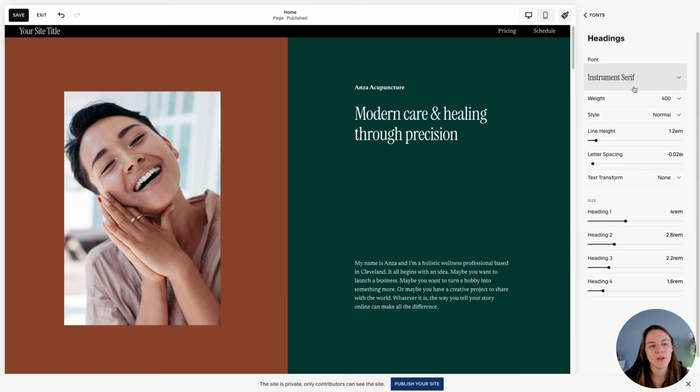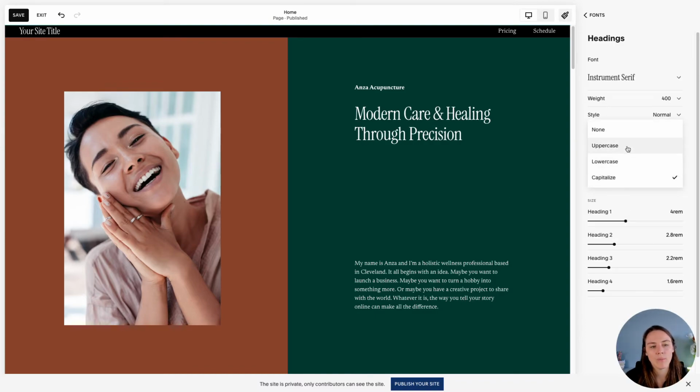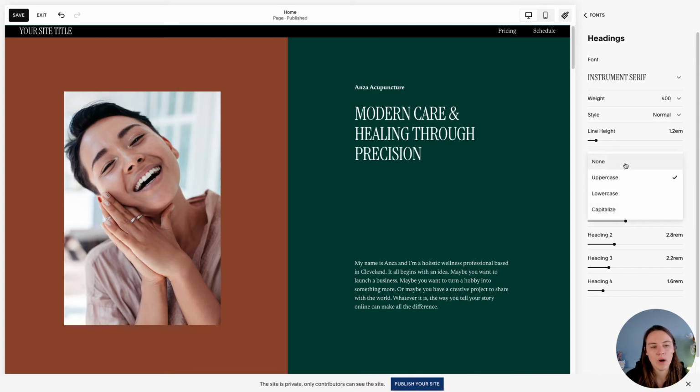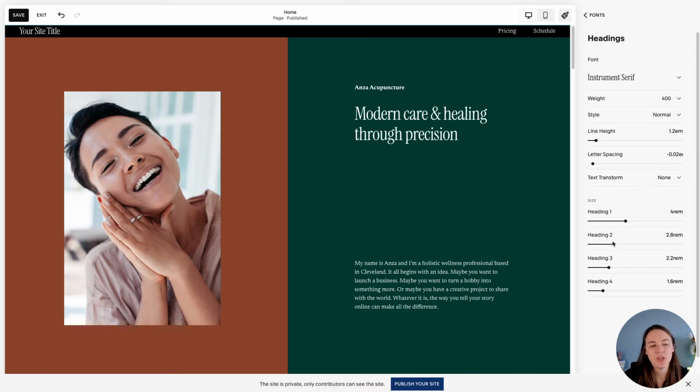So this is the font. You can choose the weight, the style, the line height, which is how far the lines are apart from each other. You can do text transformation, such as capitalize, uppercase, or none. And then you can choose the sizes of the headings. So here you have heading 1, 2, 3, 4.